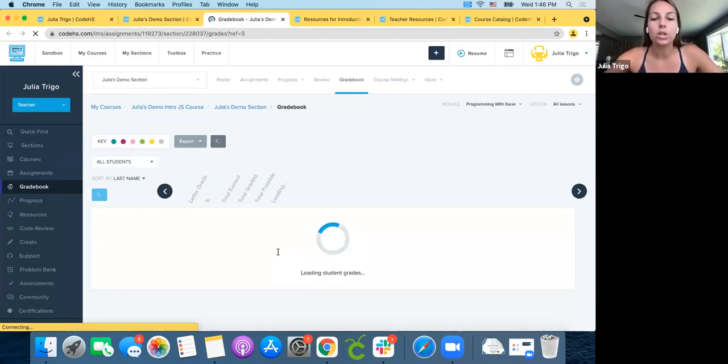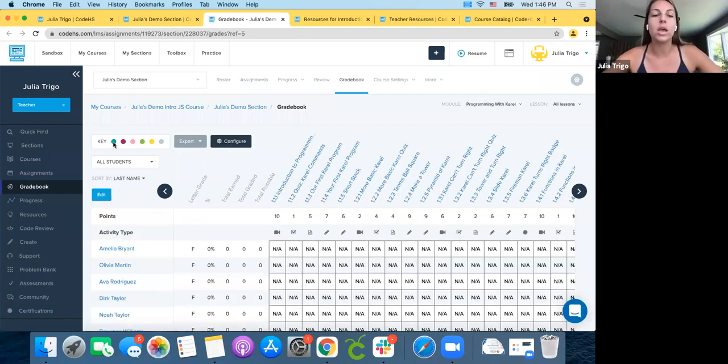You would see as the students are completing these activities, their colors would match where the assignment is. If they didn't open the assignment, if they opened it but haven't submitted it yet, if they have completed it and finalized it, those colors will match here. And you'll see all of the different types of activities we have in our courses.